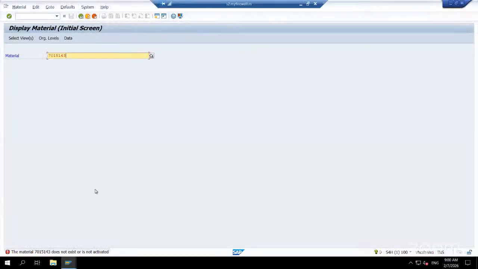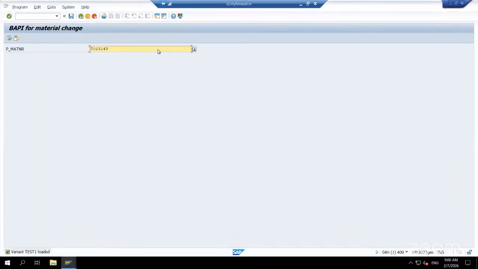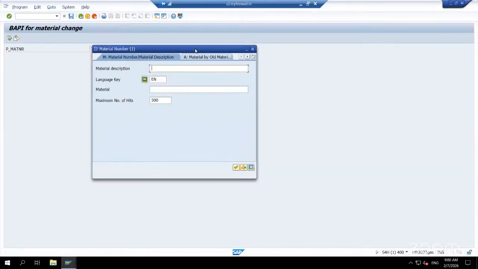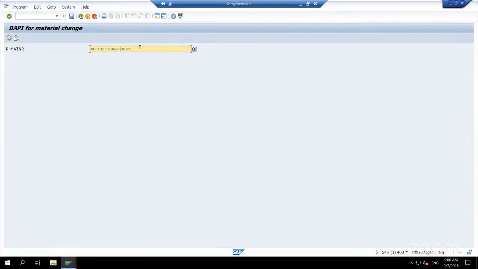Sir, your screen is not visible, sir. Not visible. Huh? Yeah. Now it is visible, right? Yes. So what I was trying is to change some material through the BAPI. Okay. Suppose I'll take one material here. Let's see what the units of measure is.